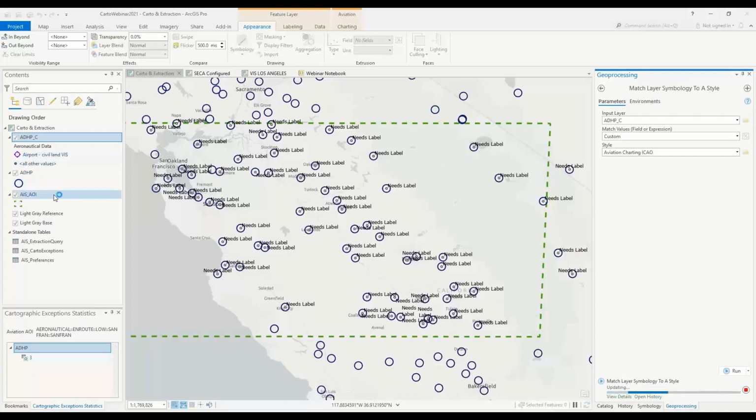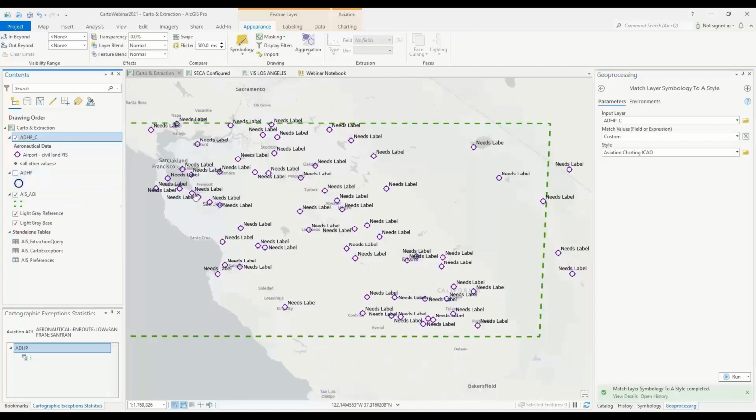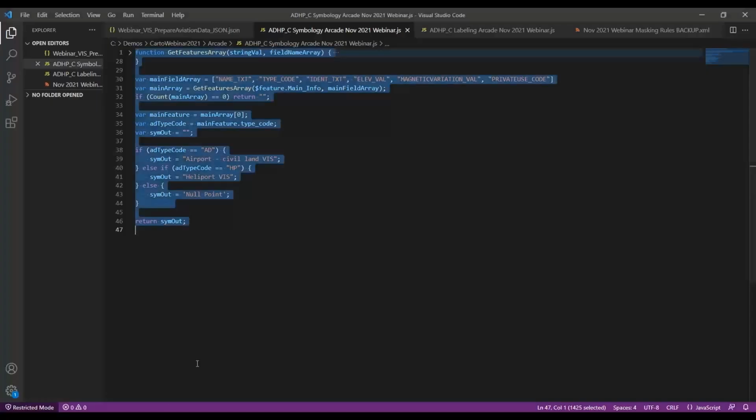And once that's done, we'll turn off main features so that it's a little more clear. And anytime you see one of these type of expression windows within Pro, that means you can apply your own customizations, which is really nice. So let's turn off our main features. Now we have symbolized aerodromes. And obviously we need labels, so that'll be next.